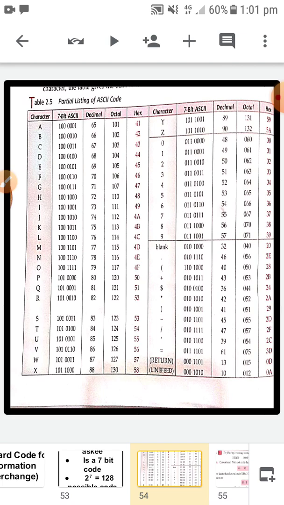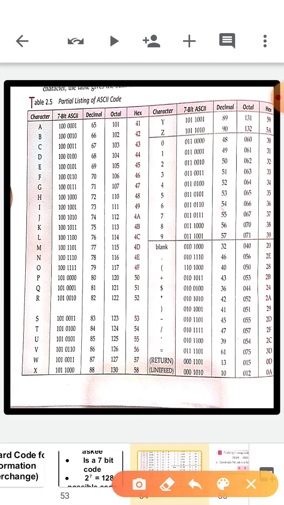So this is your partial listing of ASCII code. I told you that capital A represents 65 in decimal, and in 7-bit ASCII it represents 1000001. So we need to understand how we can make this ASCII code. Children, understand it carefully.